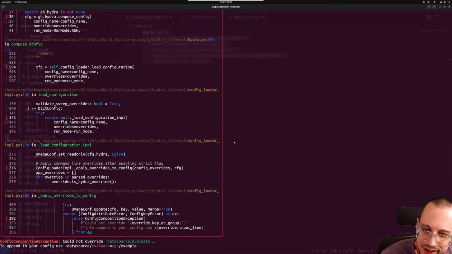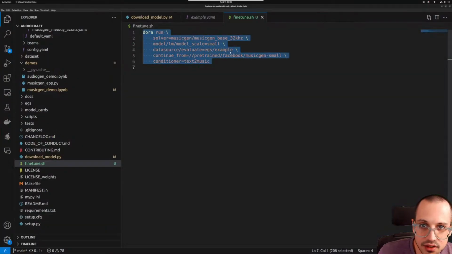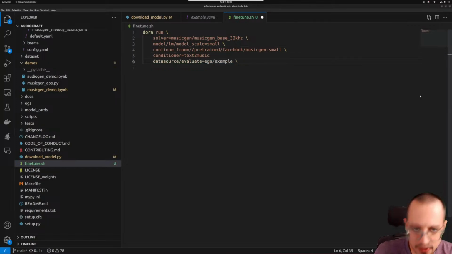It's going to fail on a different thing here. Could not override data source dot evaluate. To append to your config, use plus data source dot evaluate dash example. Okay. Let's bring this down here. And we'll do this plus.